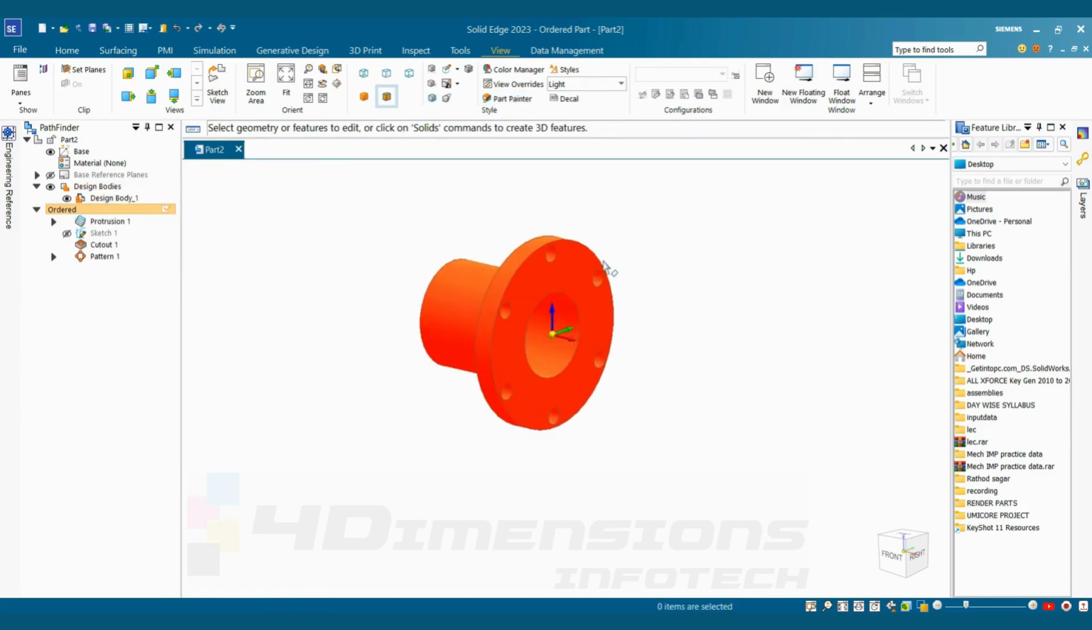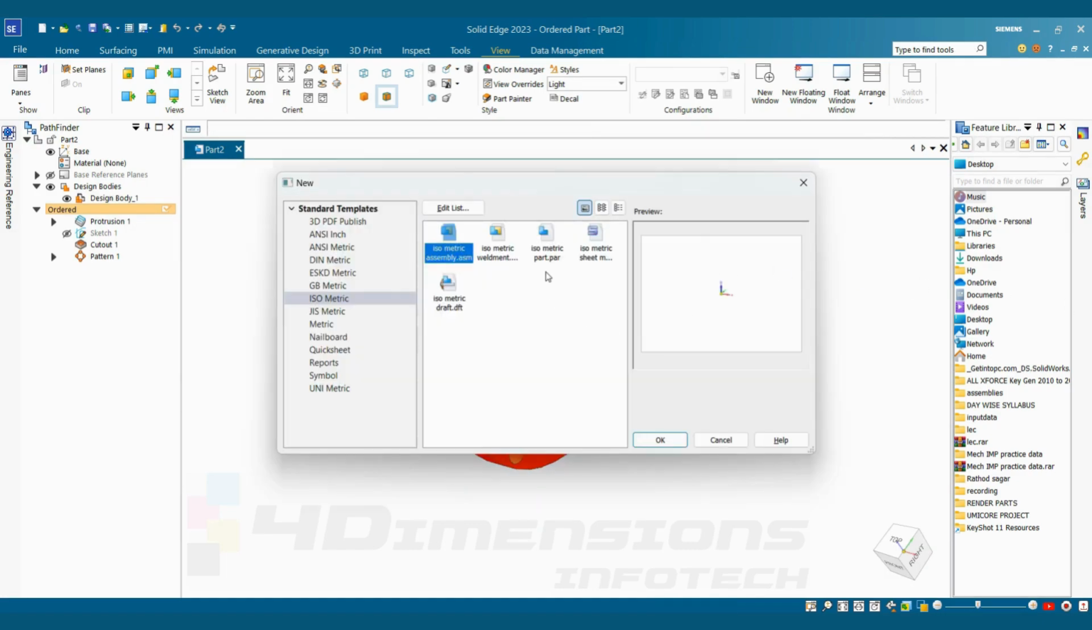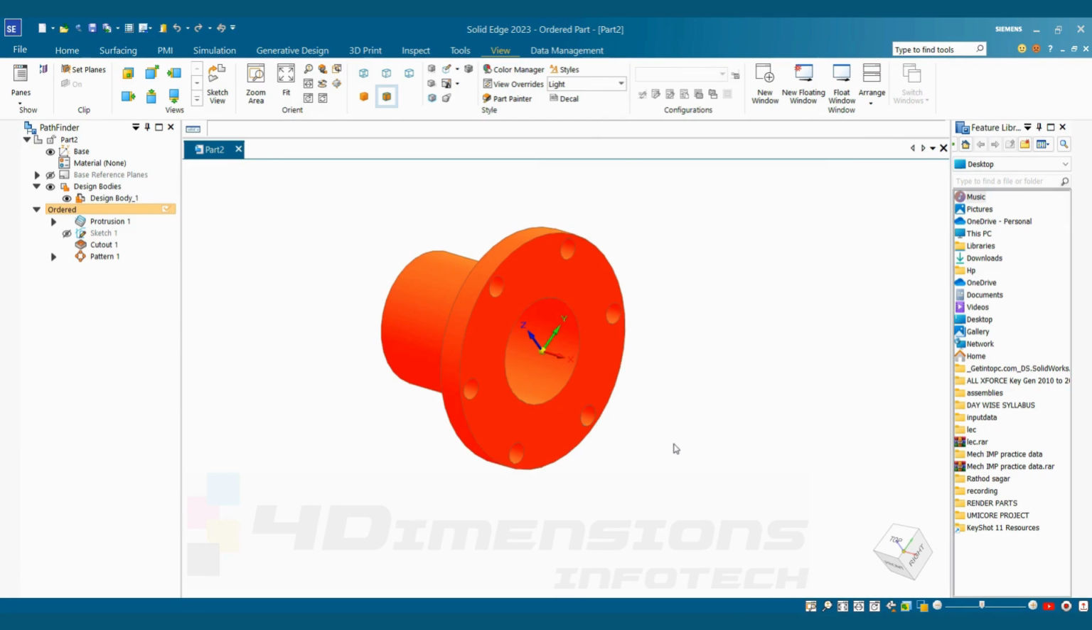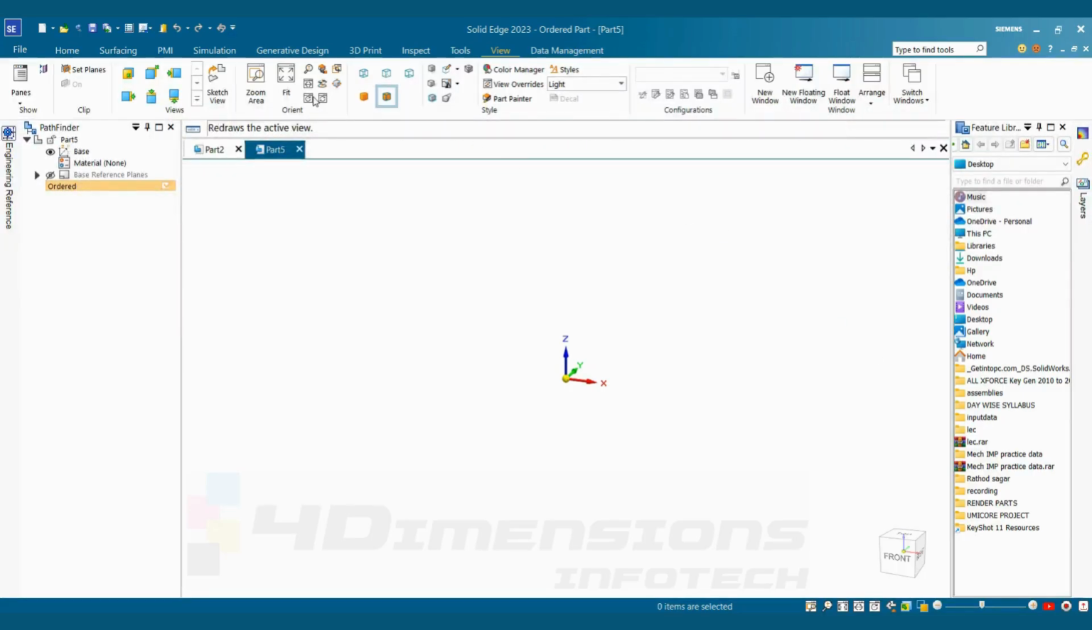Say close. Next we are going to go for one bolt. Say part and say OK. So the bolt dimensions are given here. 105 is the overall length. 15 is the length of the head. And the hexagon is of 35 in between sides.